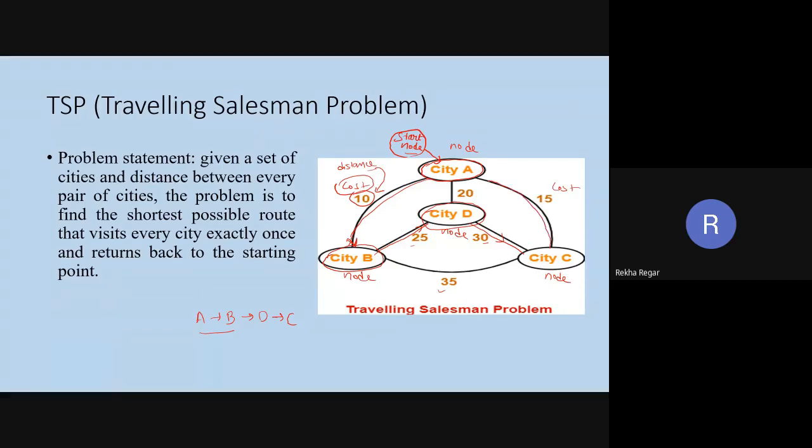It means जहां से start किया है, again वहीं पे वापस आना है, C to A. So this is the entire path that comes from the traveling salesman problem. It means we have to start with the city A, and we have to visit all the vertices exactly once, and we have to come back to the start point.